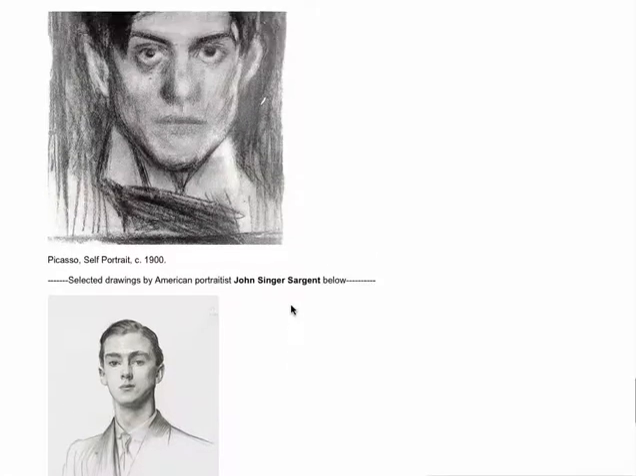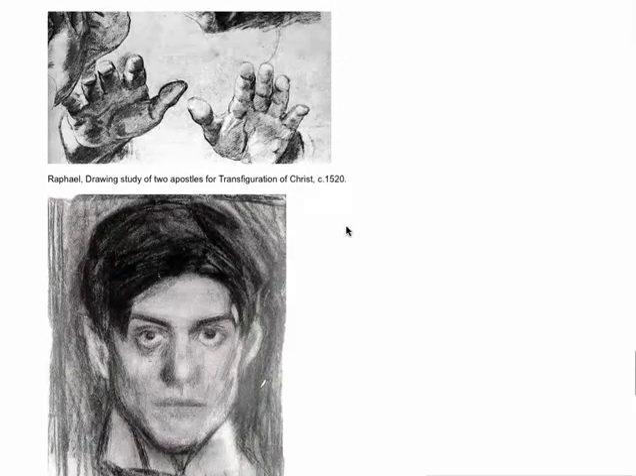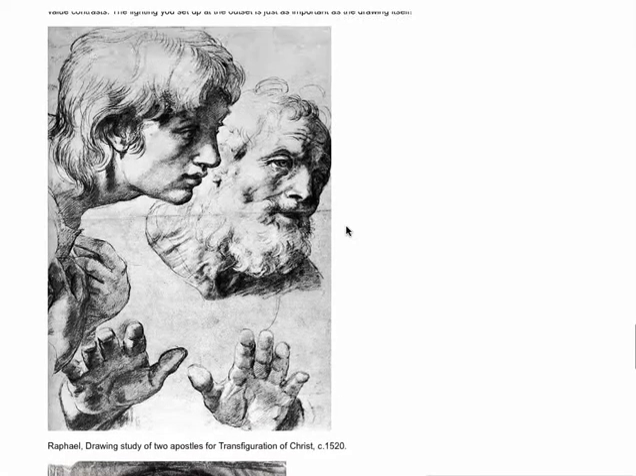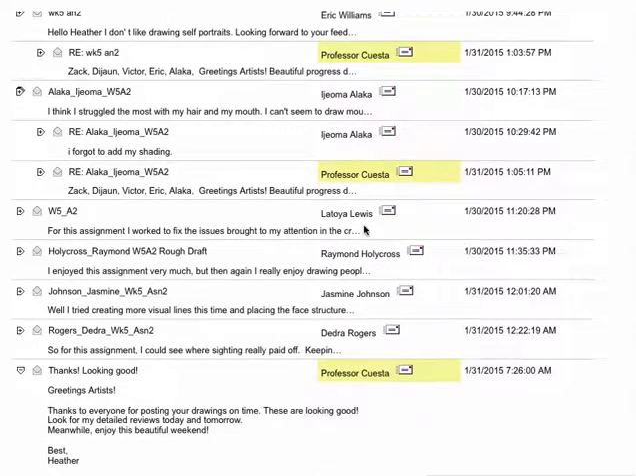So everyone take a look at these samples. I've also attached some to the post for the individual critiques too. So take a look at them, and I think that'll really help a lot for developing this into your final drawing. Okay, we're continuing now with Latoya, Raymond, Jasmine, and Deidre.